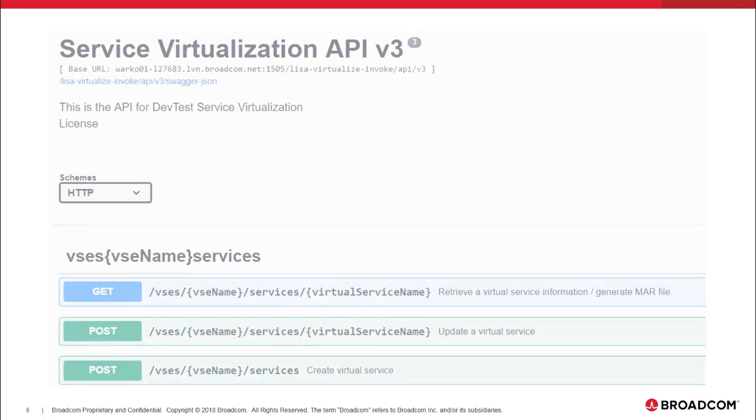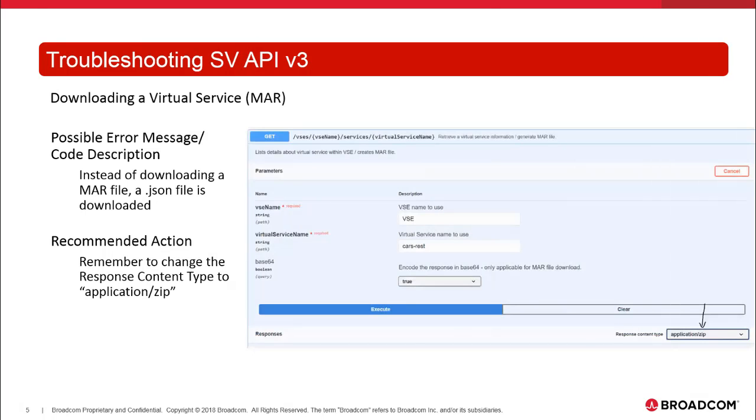So real quick, in terms of troubleshooting, as you go through this, one of the scenarios I've come across is when you're trying to download a MAR file, by giving all the examples and specifications, sometimes it downloads a JSON file. When you're expecting a MAR file and it downloads a JSON file, that's not the right way. What I figured was that the response content type has to be application/zip. You cannot expect to download a MAR file if you've given the content type as JSON.